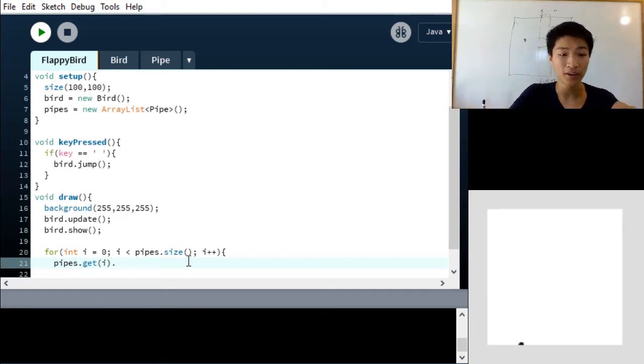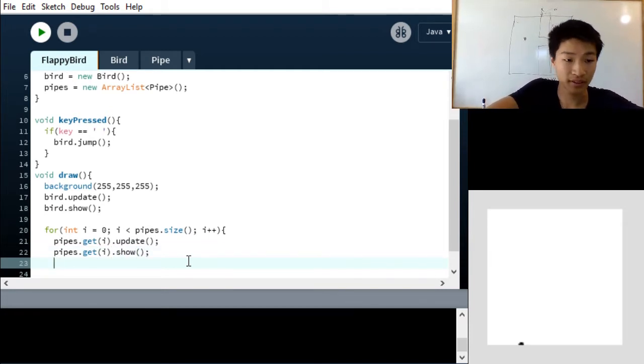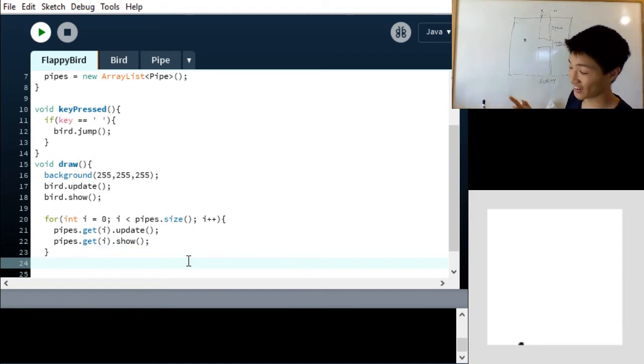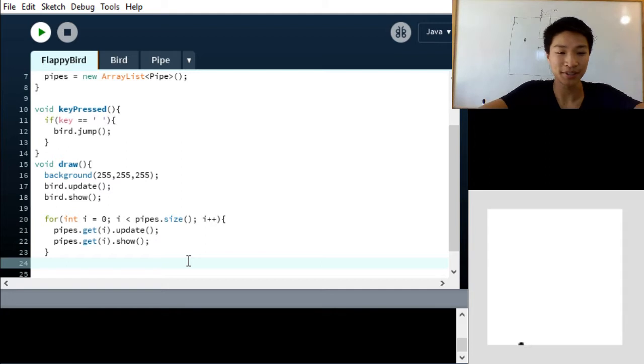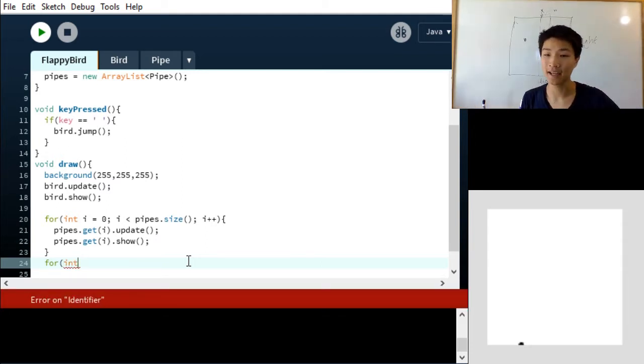Now, imagine this as one of the pipes. So we can declare functions using this pipe. We're gonna say update it, right? And then show it. So we're gonna update and show every single value. Now, I will get into a very important concept very soon. So we're going to declare another one to loop through all the pipes again. Now, why didn't I just combine the two?